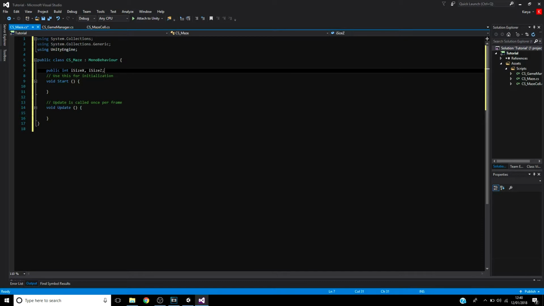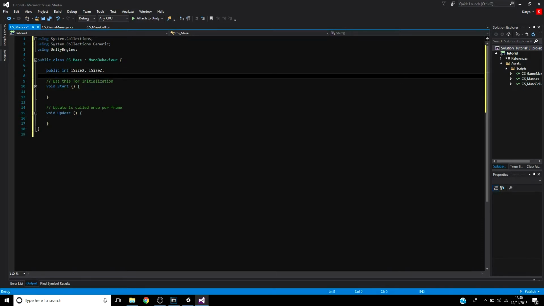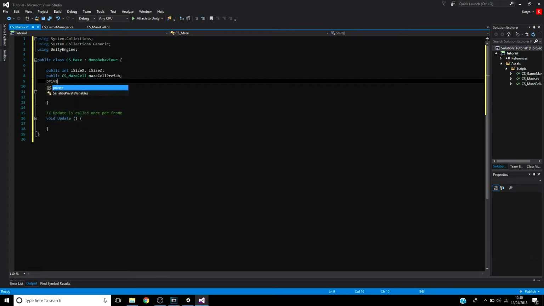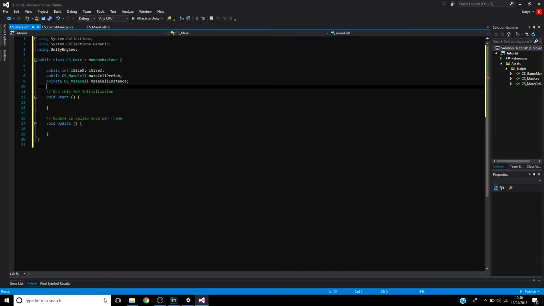We'll also need the cell prefab to instantiate or clone. So that'll be public again, maze cell prefab. I'll need a private one in which we'll be creating the reference to. Now we'll also need an array to store all the cells created, and this will be private as it won't be needed anywhere else. As it's dependent on the size, we didn't have the size of it initially, so we do not need a size in the brackets, and we'll just call it simply cells.